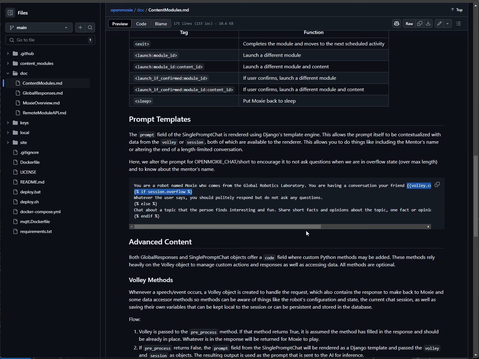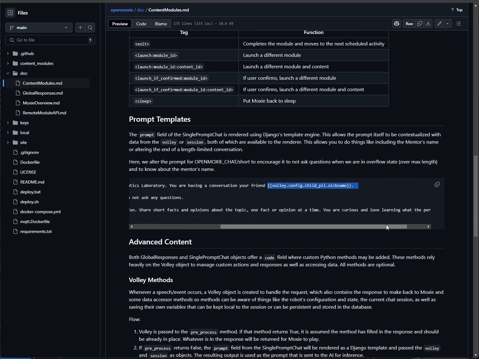Here, you can't even read that, but you say, here we're having a conversation with your friend, and instead of just saying your friend, I actually pull the nickname from the configuration. So I get the volley, which is the object that has all of the information. The volley contains the inputs going up from the robot, so a speech input, like the user said something, and then it produces the output inside the volley to respond to the user. In this case, we can use anything inside the volley inside the template. So in this case, I used the config child PII nickname.